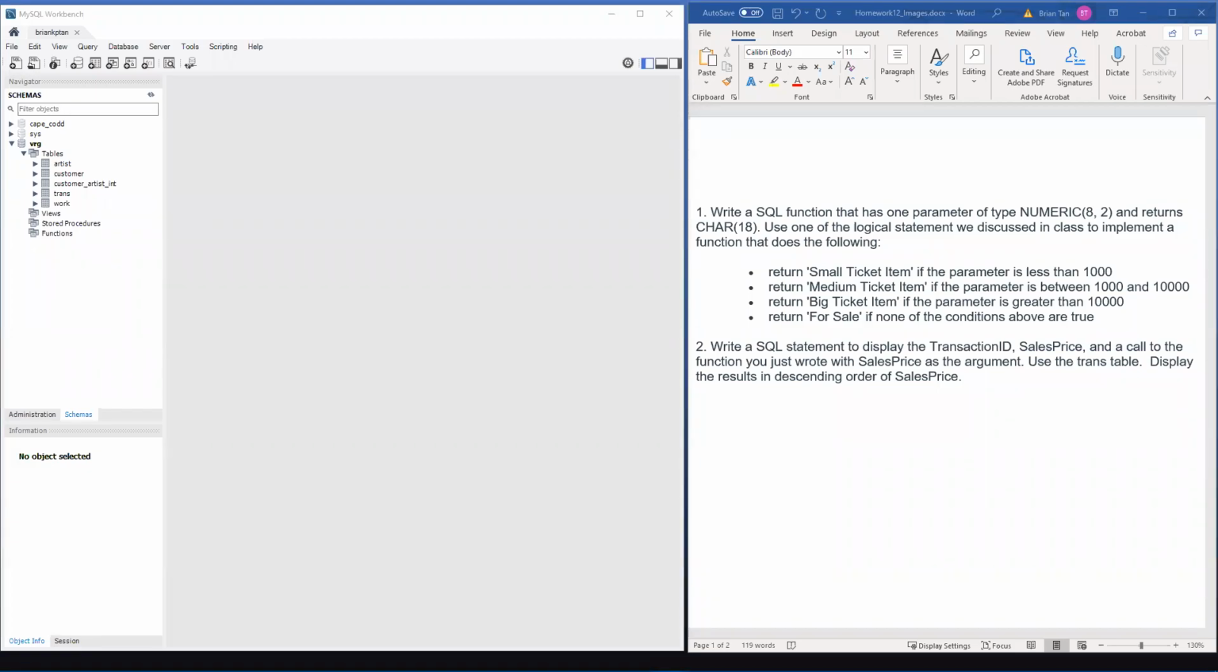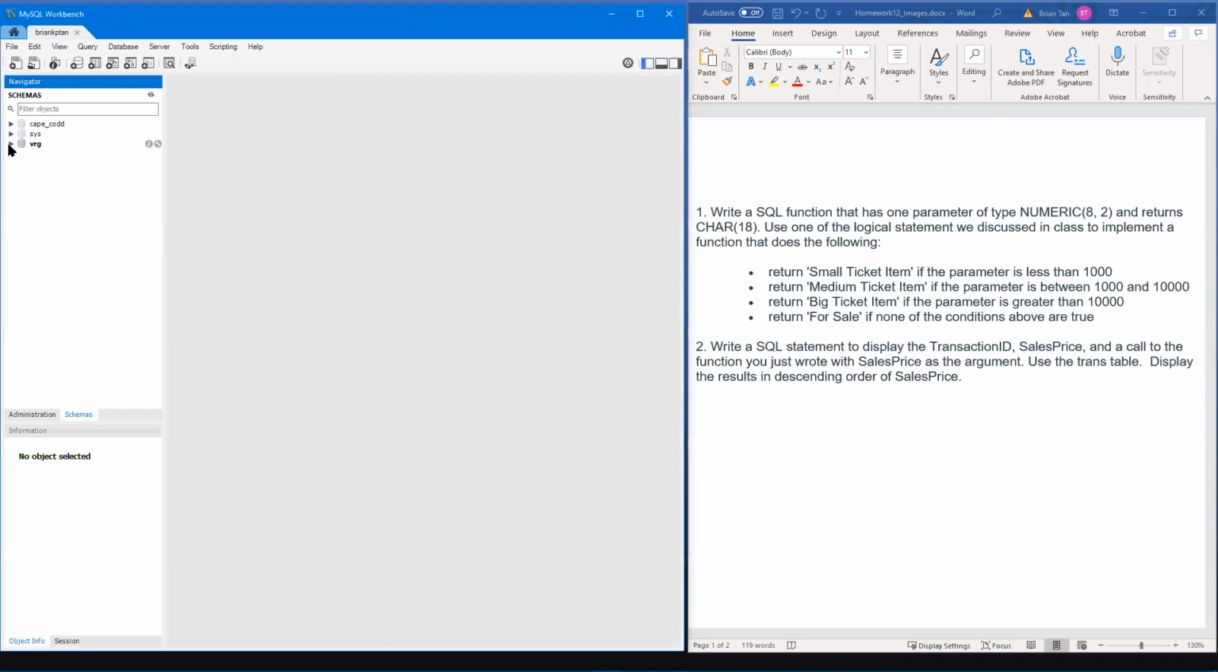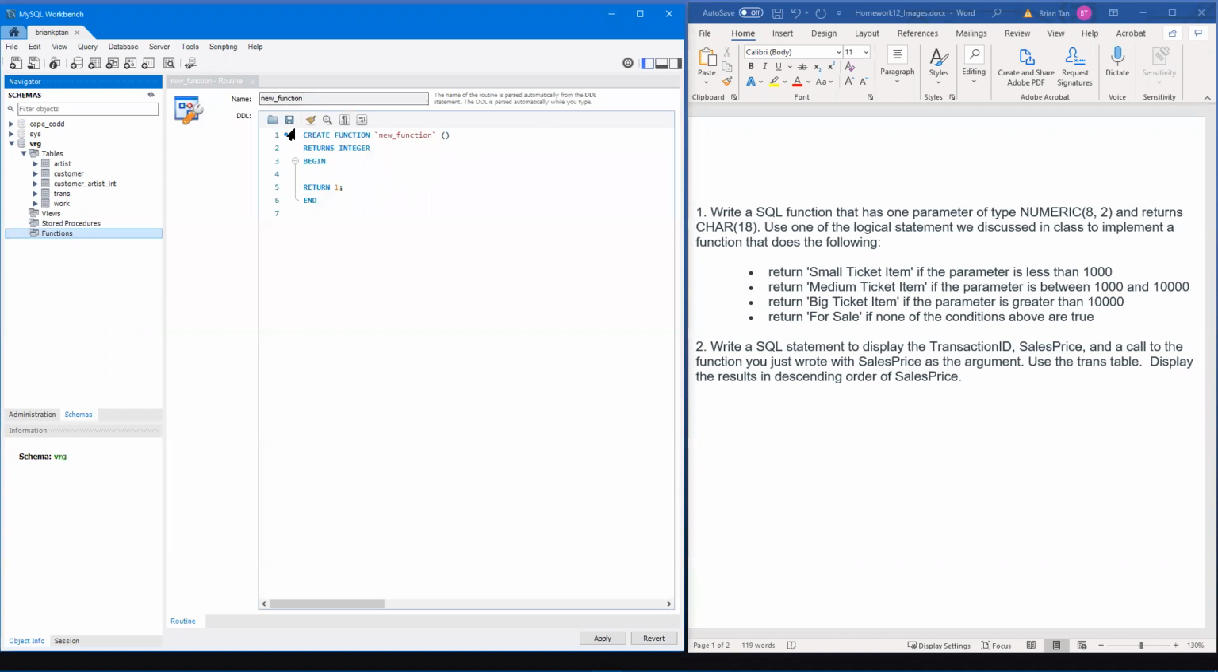Hello. So here's a quick tutorial on creating functions in MySQL. Once you have your Workbench open, let's go into the schema that you want to work with. In this case, we're using VRG, which you should have in your Workbench. We're going to click on functions, create function, and this gives us a quick template of what it should look like. We're going to follow along with this.